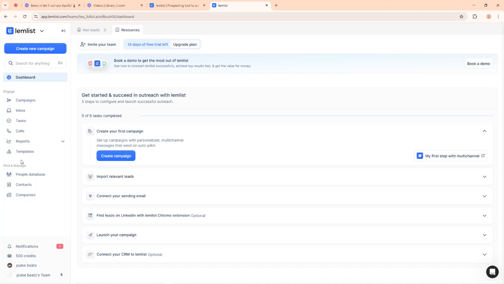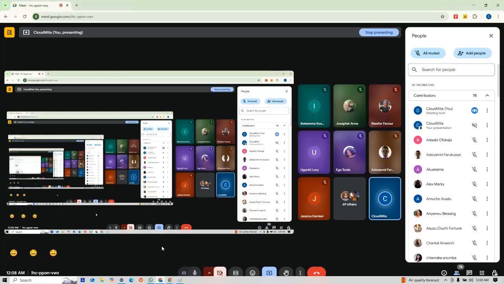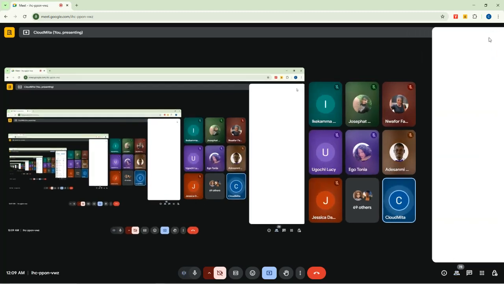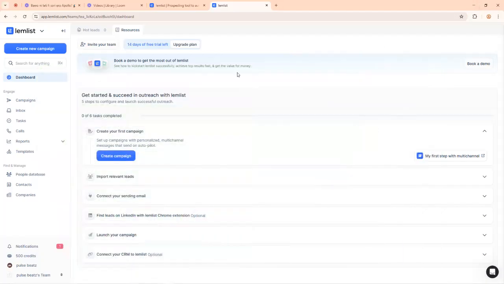This create campaign here is what we had on Apollo as sequence. It's the same thing, nothing very different there. Like I told you before, the two tools are the same, just with a change in terminologies and interface. So that is just it, guys. Let me now show you how to actually do this so you understand.